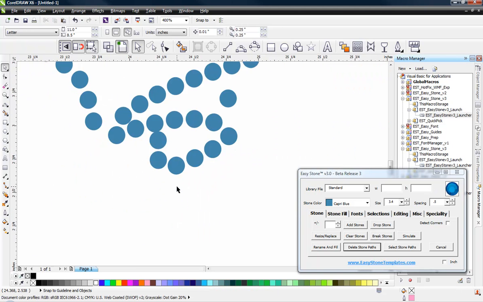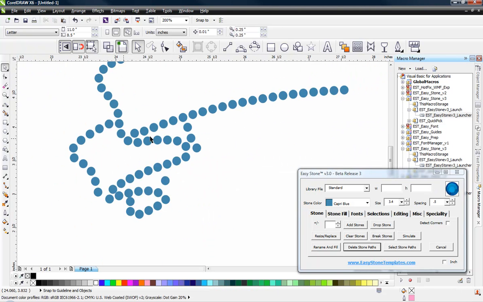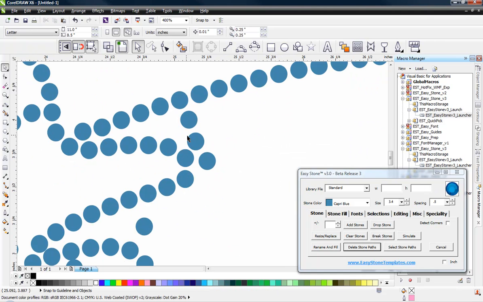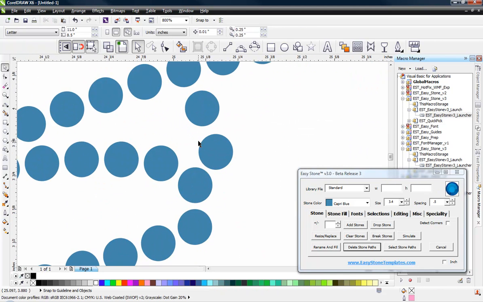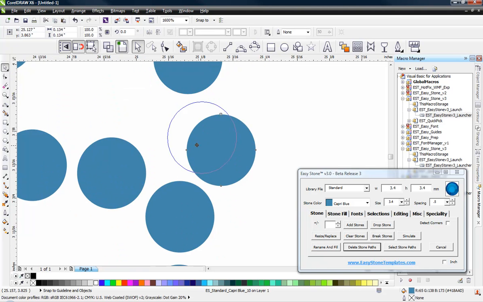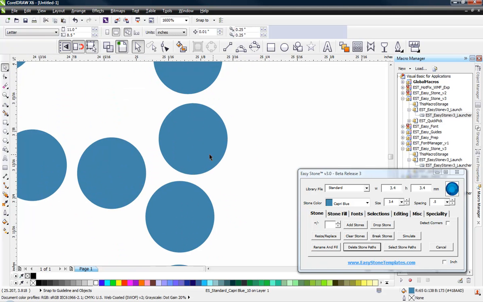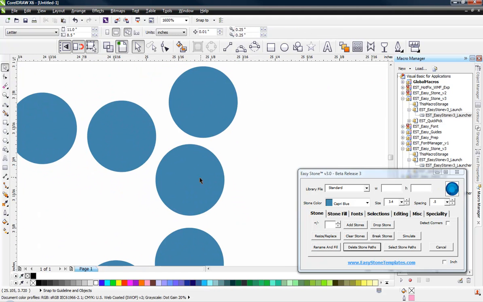Okay, so now we kind of have the beginning stages done. Now we'll kind of look at things in more detail. So I think what I'll do is I'll delete that stone, and I'll move this stone in. And let's see here.